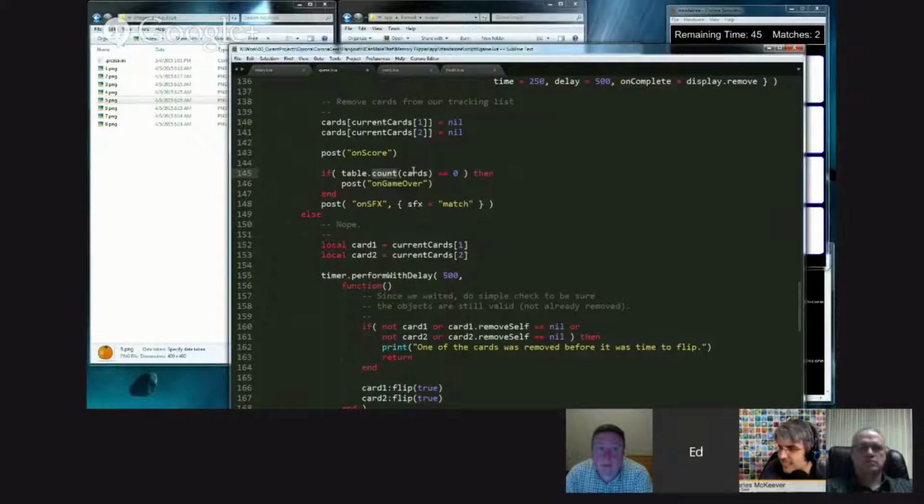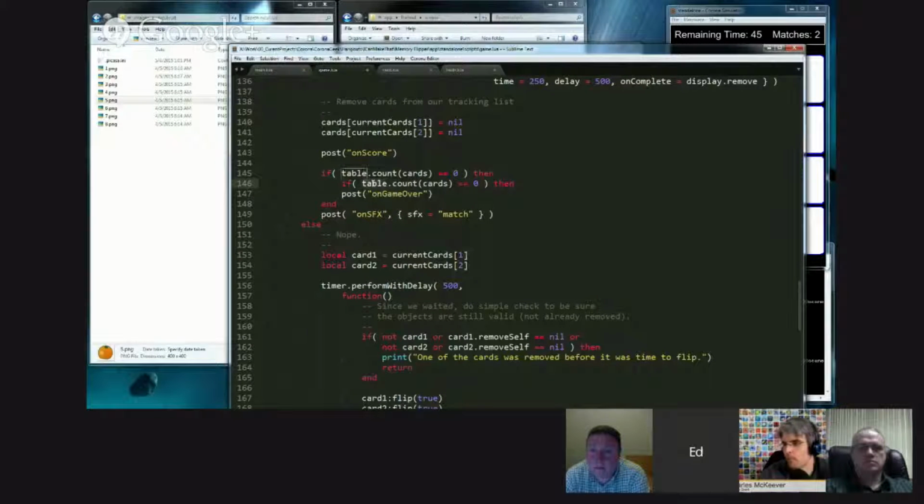Now, if I had used a numerically indexed table, where it was 1, 2, 3, I could simply have said, if number of cards is equal to 0. In other words, it's index 1, 2, 3. When I remove 1, 2, 3, there's nothing left in the table. Lua is smart about this. It knows it's got a little piece of code to check that. So this is the simple thing.